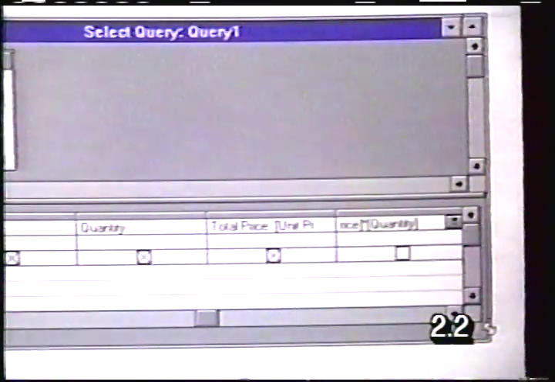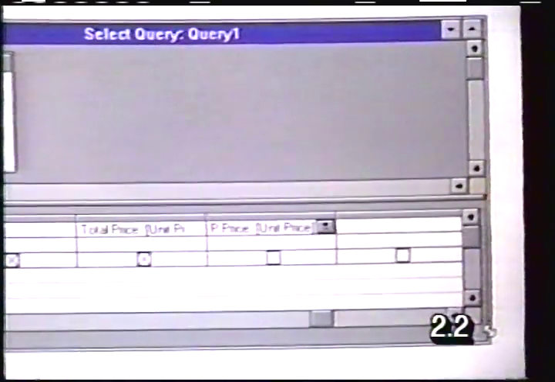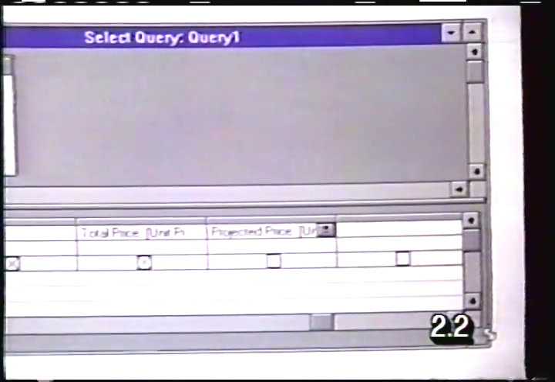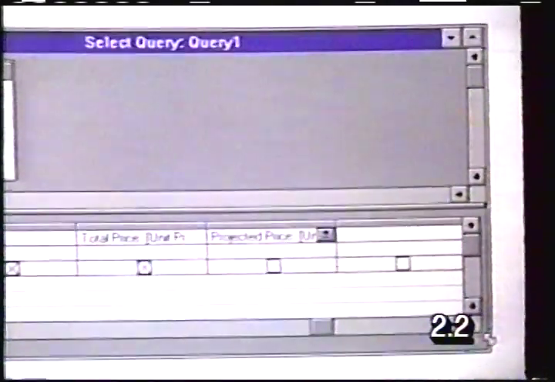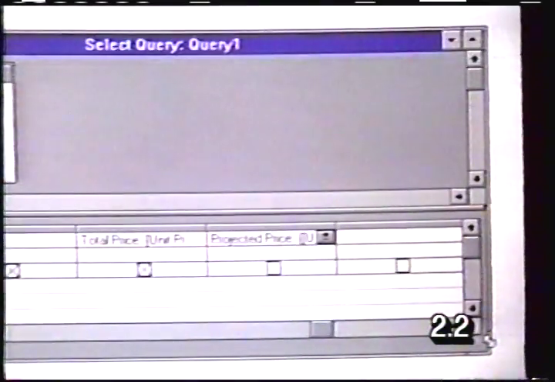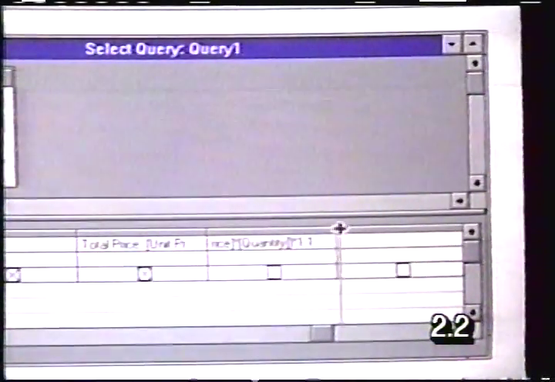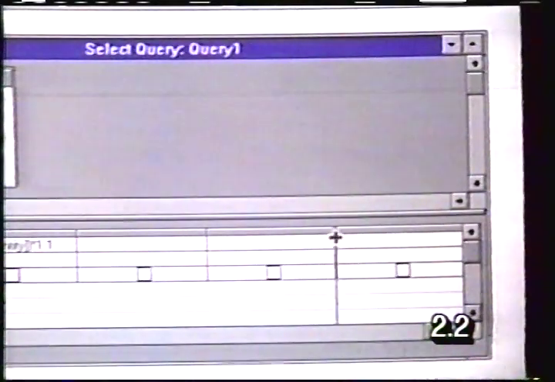I'm going to hit my Home key to come to the beginning of the entry and delete the word total and type in the word projected. So it says projected price. I'm now going to come over right before the first square bracket, open a parenthesis, hit my End key, and then close a parenthesis. Now I'm going to put in times 1.1. To take a better look at this, I'm going to bring my mouse pointer right here on the query grid in between the two columns and click and drag to make this wider.